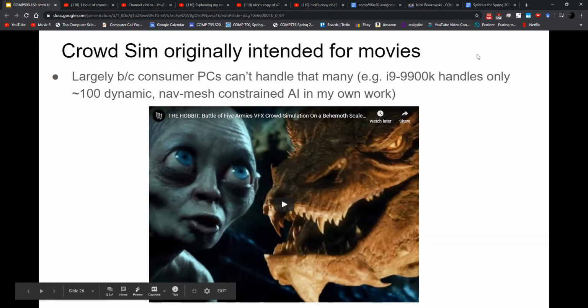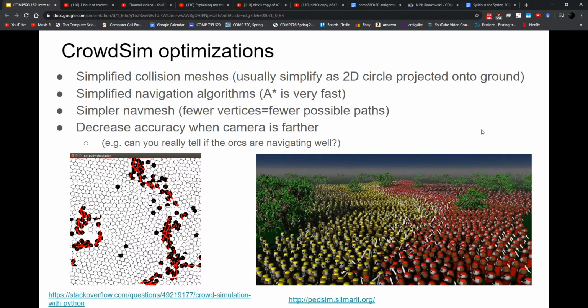Crowd simulation was originally intended for movies because consumer PCs could never really handle that many characters. Even on my i9 that I'm using right now, I can only handle maybe 100 dynamic nav mesh constrained AI in my own simulation, characters that look decently good, that have some randomness in their behavior and so on. So crowd simulation is kind of hard.